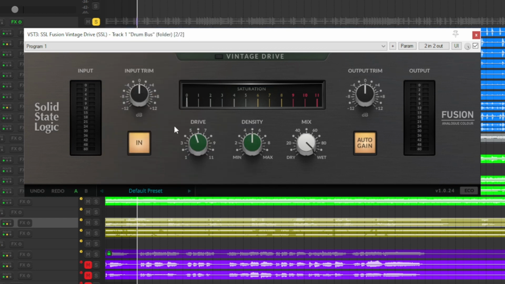I like to use saturation on a lot of instruments, drums, bass, guitars, vocals, to add a little bit of character, and also saturation allows you to control and glue things better. Let's take a listen to this plugin.